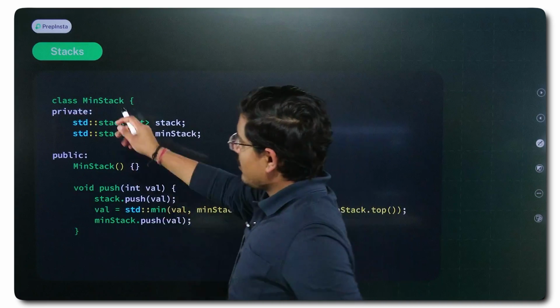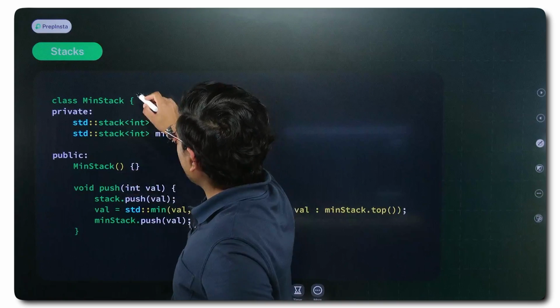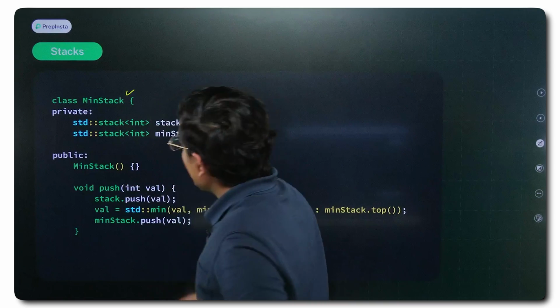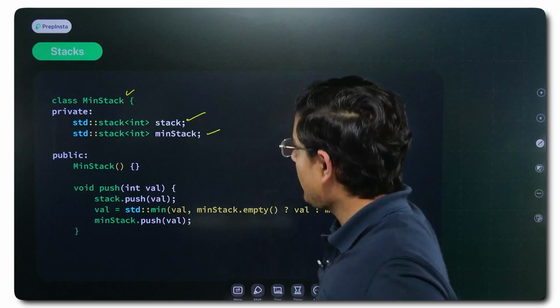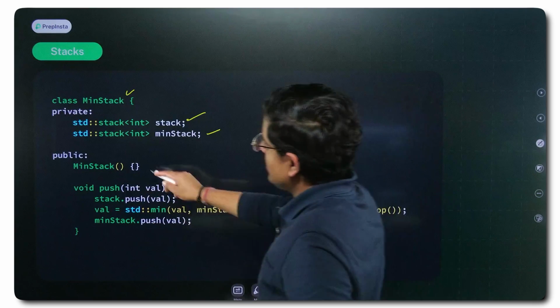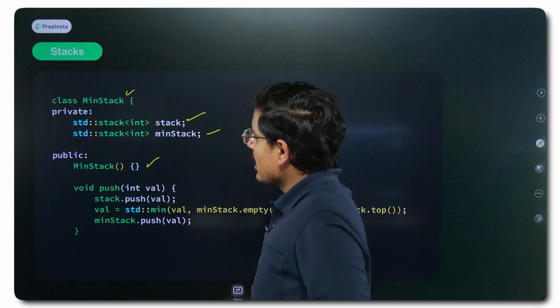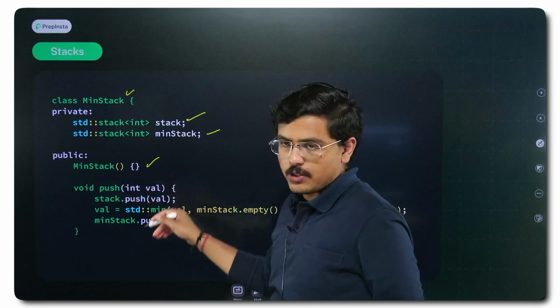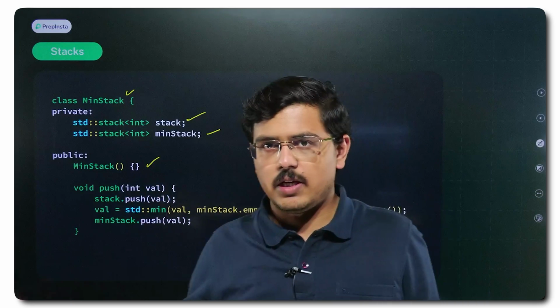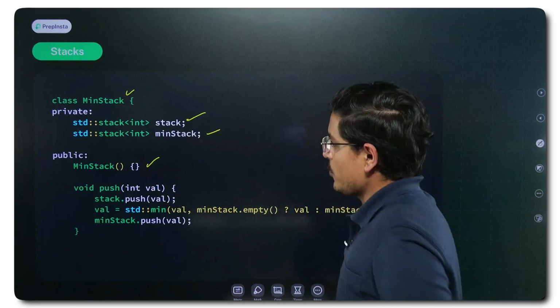Now this is the C++ code. You declare a min stack class. You declare a stack and a min stack. So basically you declare 2 stacks, both of integer types. Now this is the basic constructor. Now I go ahead and declare the push function. I basically define the push function here itself. I'll tell you what this push function is doing.